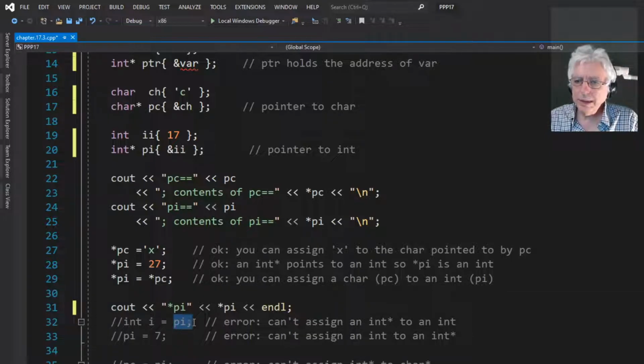However, you can't do this, right? I'm assigning the address of a pointer to an integer to an integer. Well, he said that you can think of them as integers. They're not integer types, right? So while each address is a number, it's not an integer type. So you can't assign an address to an integer.